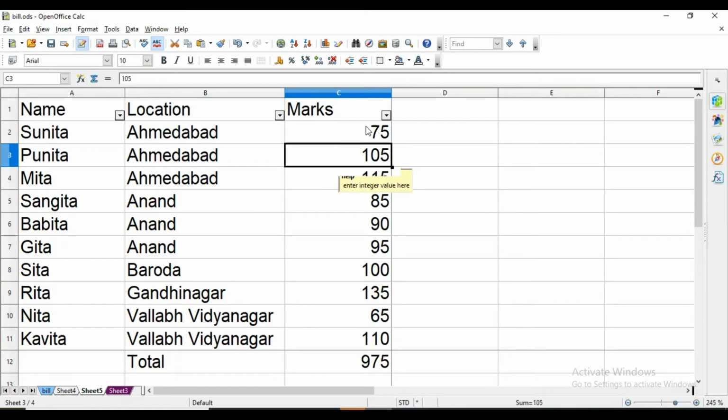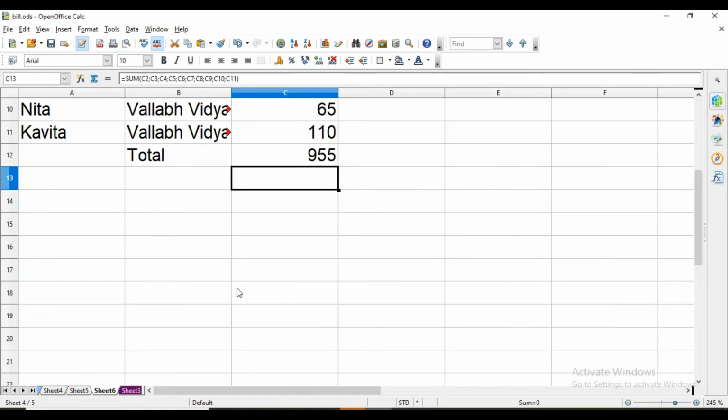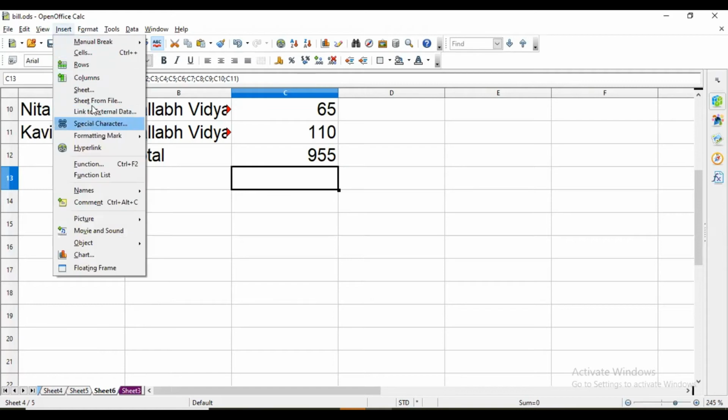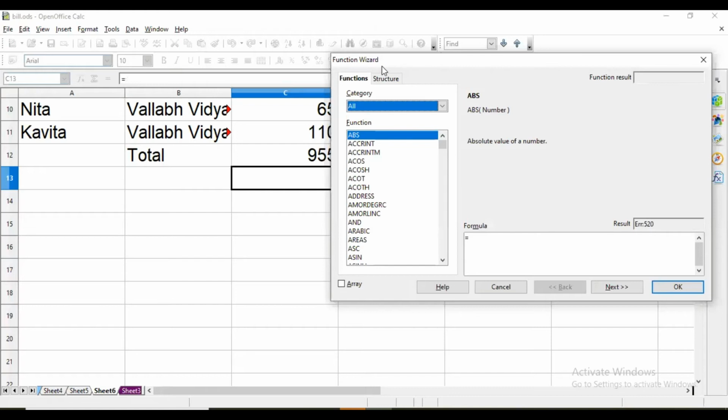So there are inbuilt functions. You can see this. When you change any value, it is recalculated. This was function wizard. When you are inserting any function using this insert, then function, this is called function wizard. So this helps you to insert any function if you don't know how to do some calculation and which function is associated with that calculation.